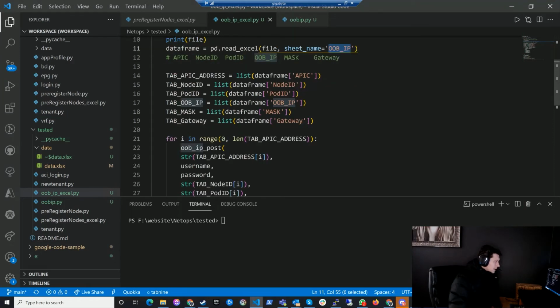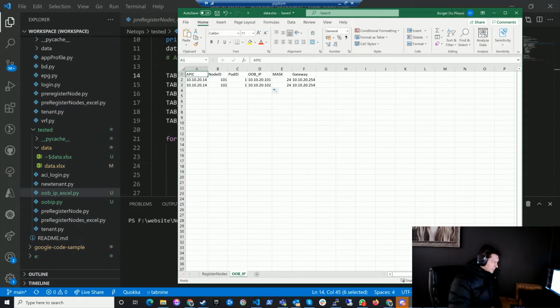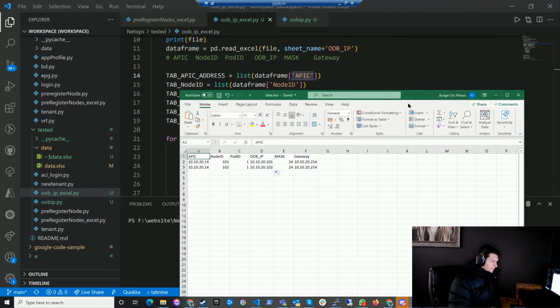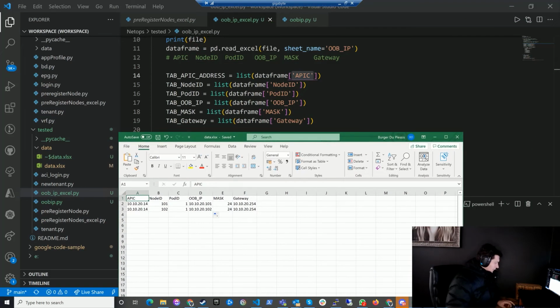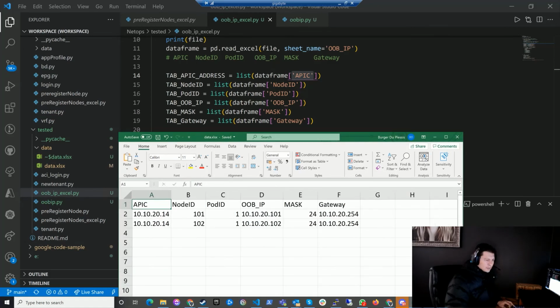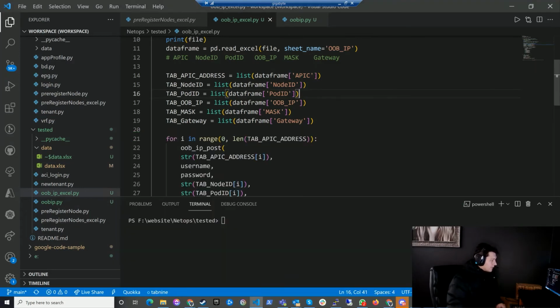Now, inside here, I'm creating different lists, and the data that's going to be populated into the lists is coming from the data frame in the column labeled Apic, as per there. Maybe I can just blow this up a little bit so you can see how this correlates to each. So this will become a list, this will become a list, that will become a list, and so forth, all the way to the end.